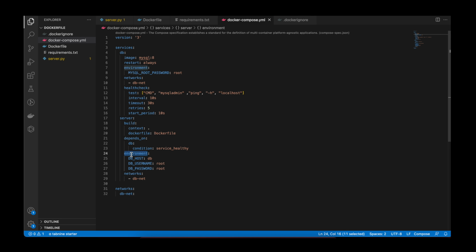Then we have this environment which is the same as we mentioned in the previous database service. Here we are mentioning the required DB details. So DB host, we will mention the service name, username which is root, password which is root, as we have mentioned here as well. And since we need to connect them to the same network, I have mentioned the networks as dbnet here as well.